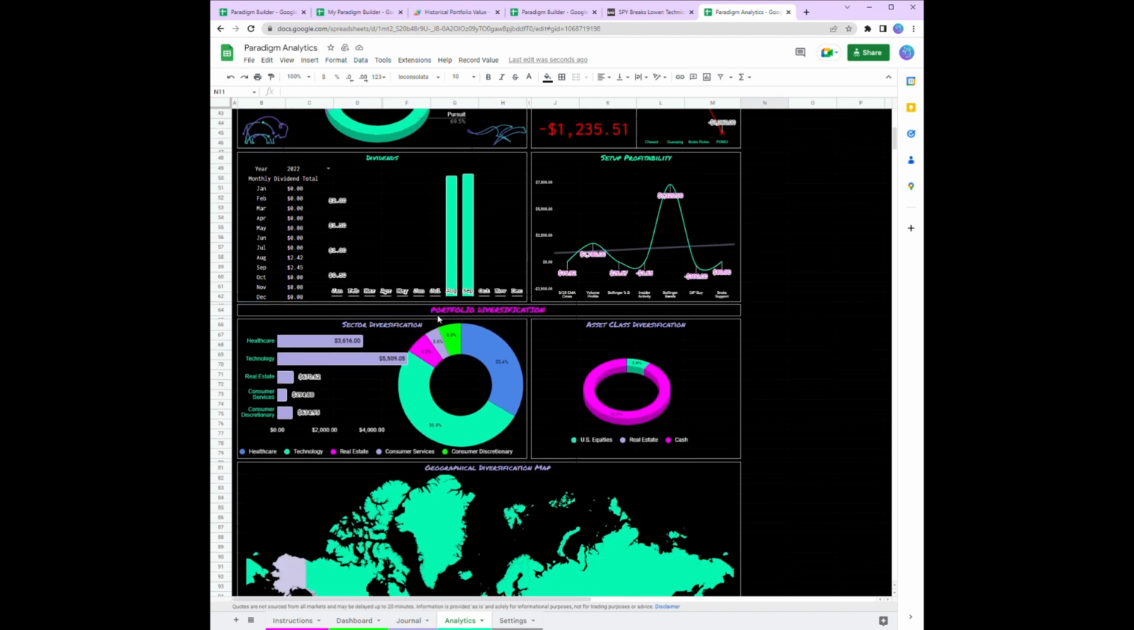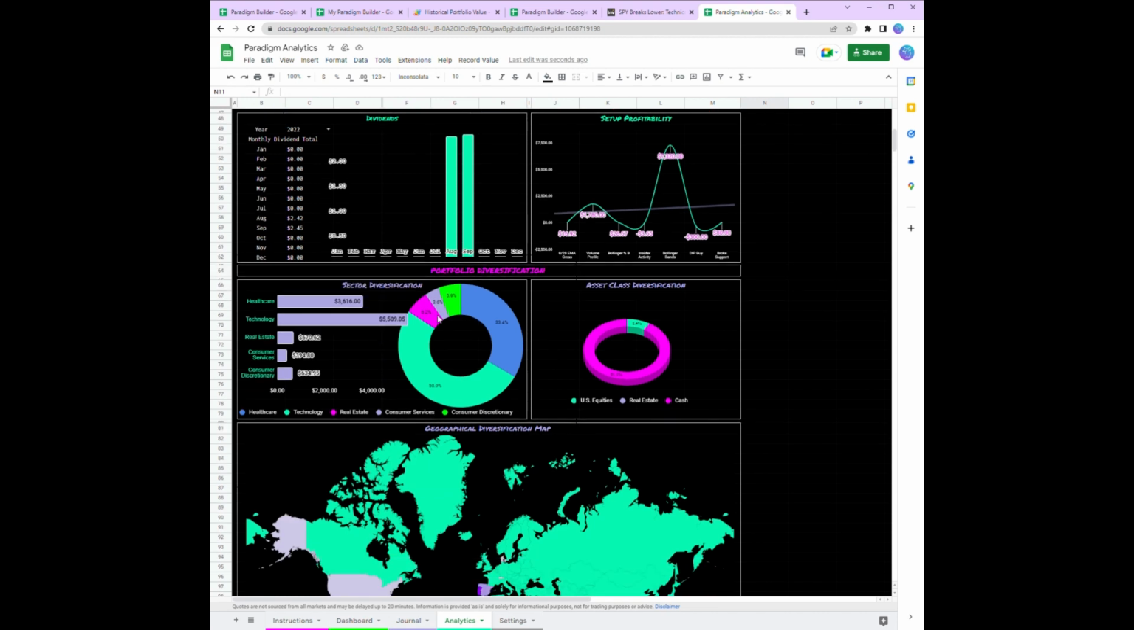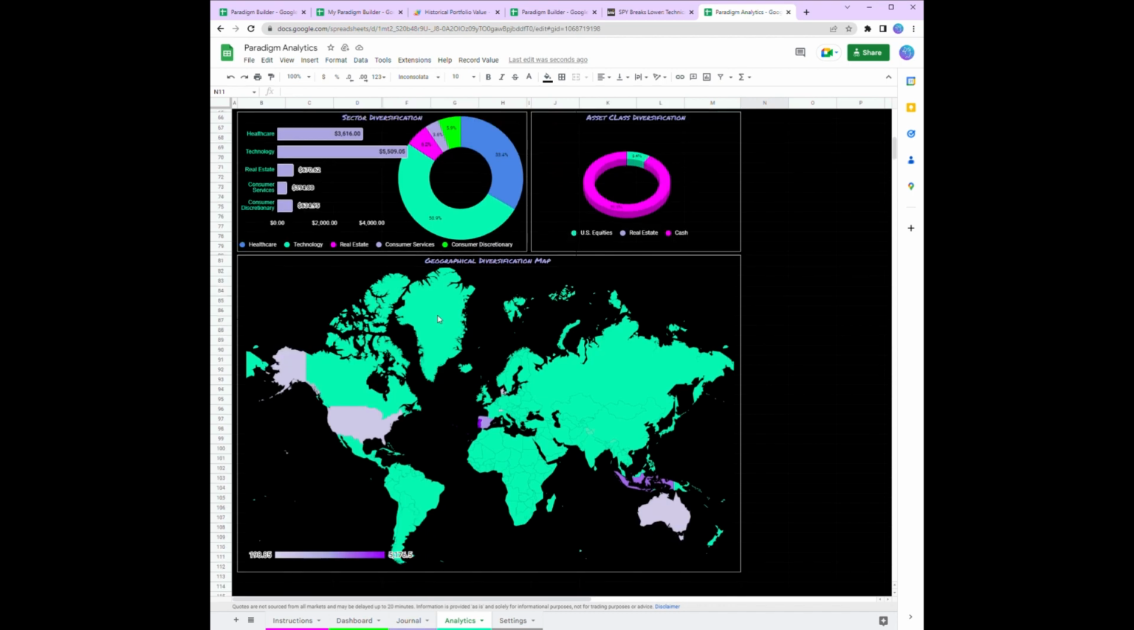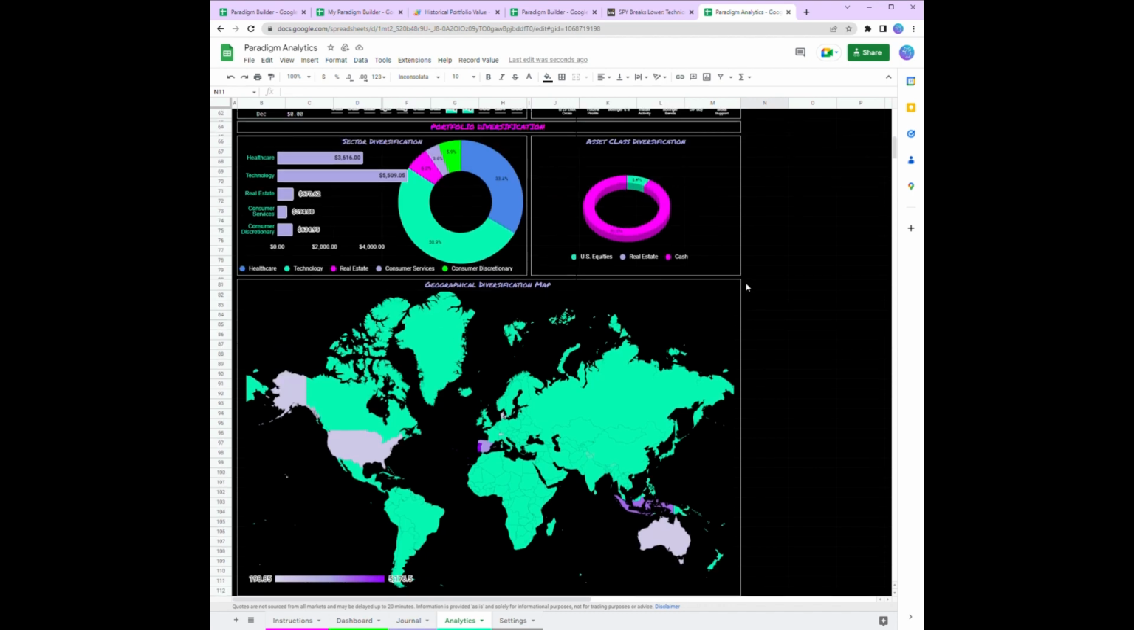In closing, through a joint collaboration with Planet Finance, we believe we have created a one-of-a-kind offering for members to journal trades, analyze their personal portfolio, and have access to a dashboard featuring news resources. If you have any questions on Paradigm Builder, please email us at support@buildyourparadigm.com.